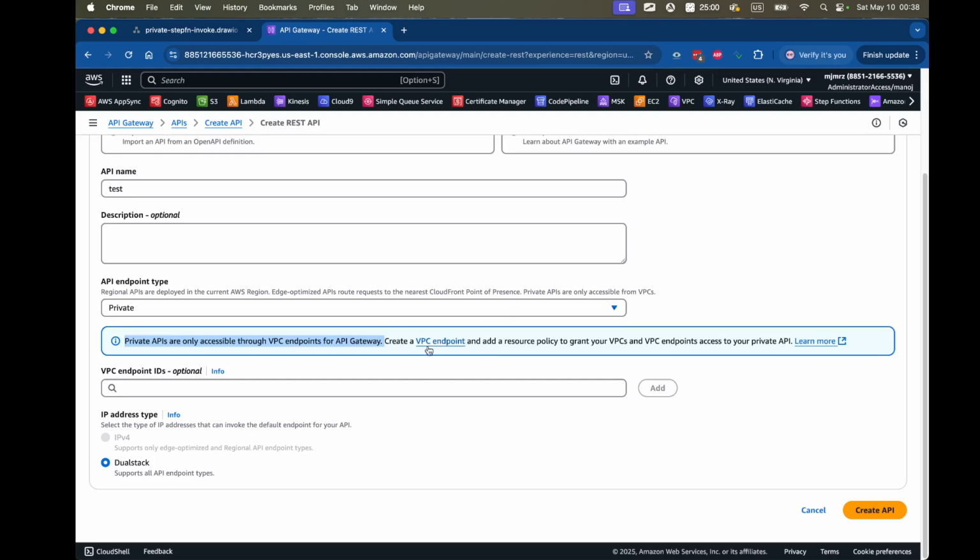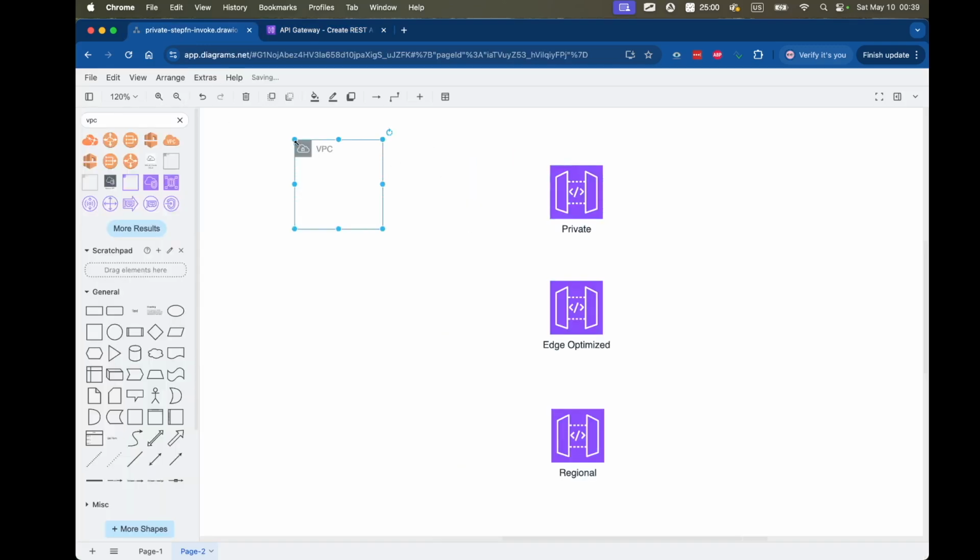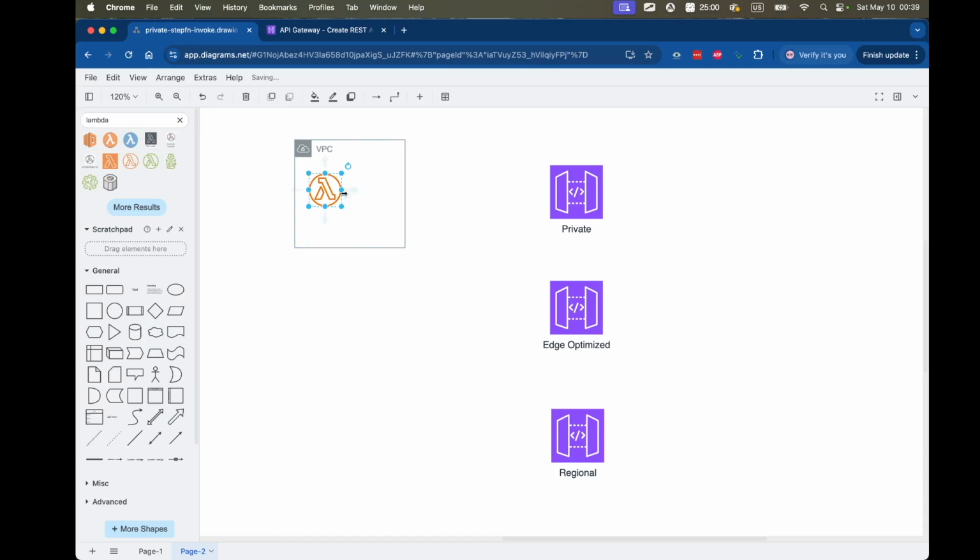And this is an interface VPC endpoint. And then you have to whitelist this VPC endpoint in the resource policy of your API Gateway. So that's what you need to do. Essentially, if you have a private API, then your resources like Lambda functions in your VPC can access that. But in order to access that, you need to create a VPC endpoint.